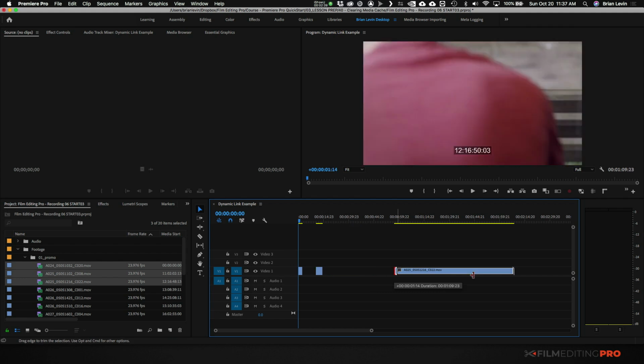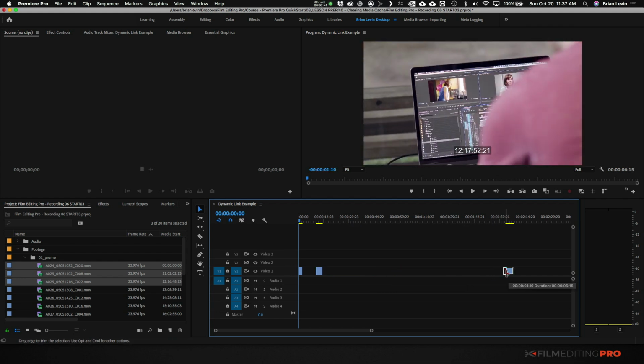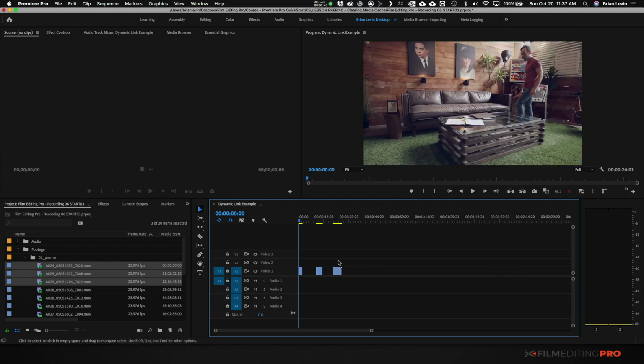I'm just going to find a couple of seconds of each one, just so you can see an example here of what's going to happen. So I have these 3 clips in my timeline, and I'm going to put them all back together. So close this gap and close this gap here.